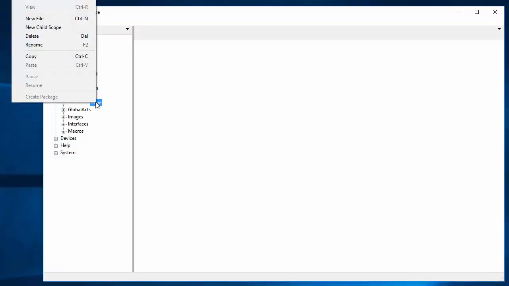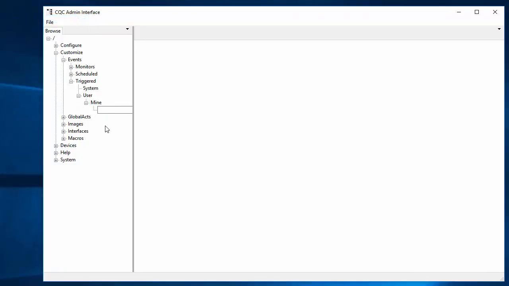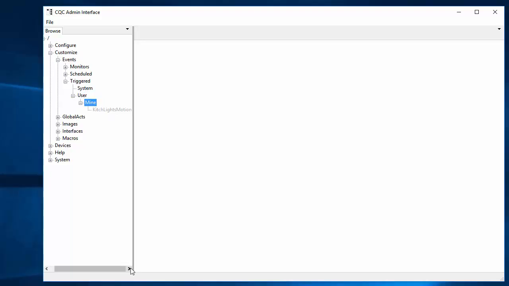And I'll right click here and create a new file. And I'll just call it kitchen lights motion. And you'll notice that initially it is grayed out, which means it is disabled. And that's because there's no actual point in running it until we actually have some content in it. So when you initially create them, they are disabled. So let's double click to edit.